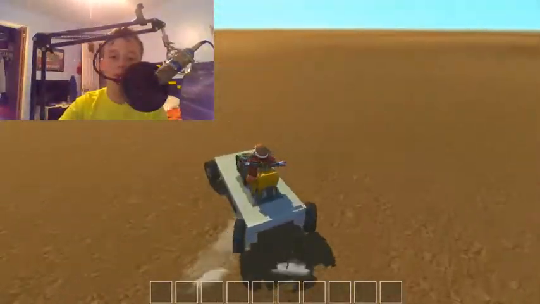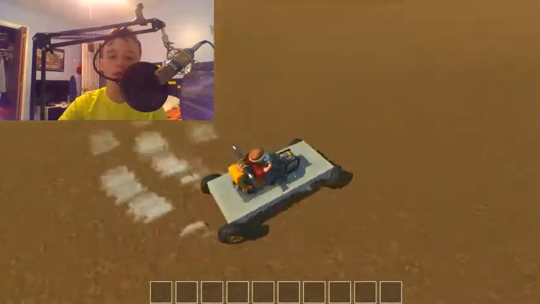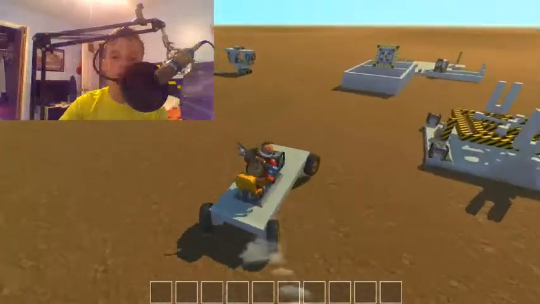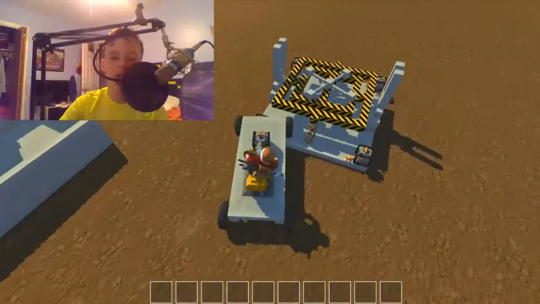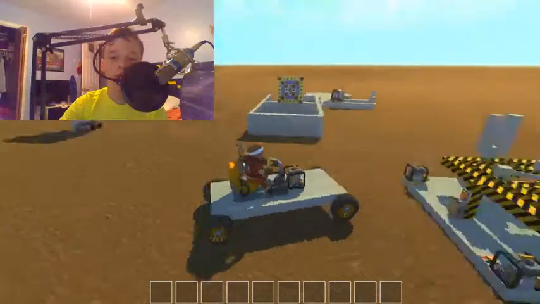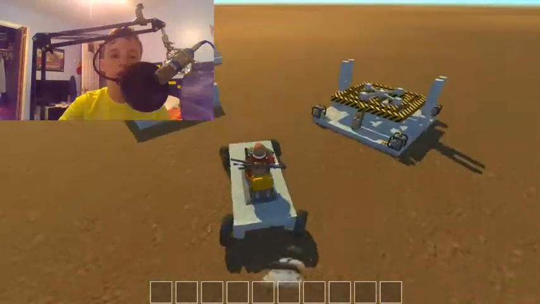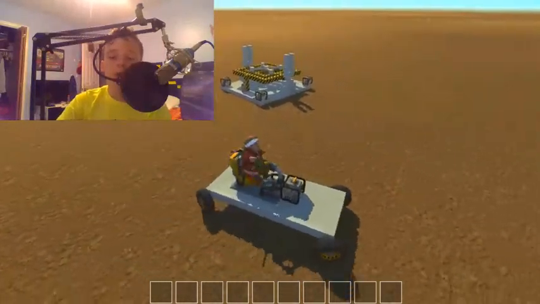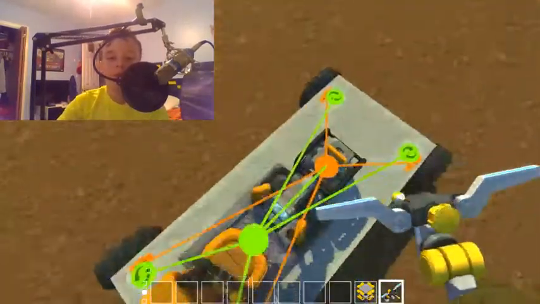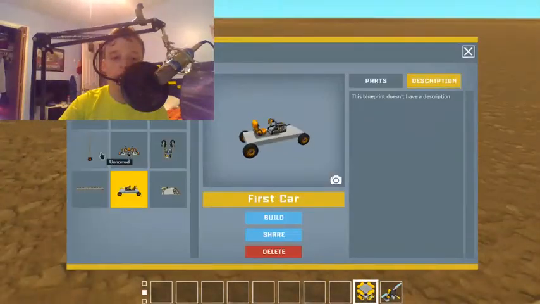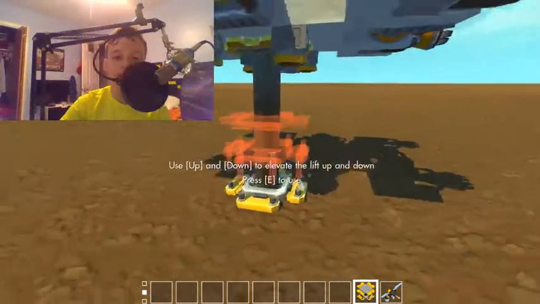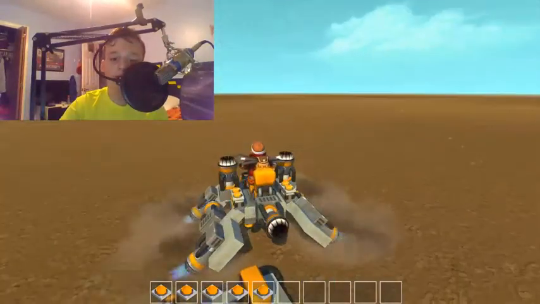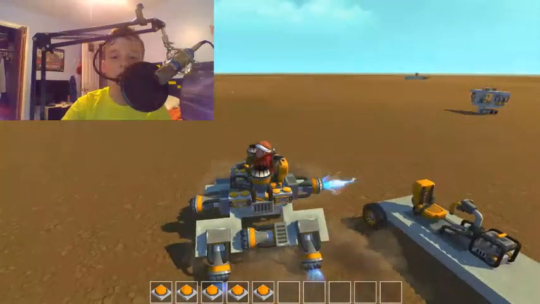I haven't exactly made very many cars because I just don't find them very fun. I like to make more flying vehicles and useless things like, I mean, gyros are pretty useful, but like radar and RC radar and cameras, those things aren't exactly useful in Scrap Mechanic. So yeah, that was my first car, and then after that, I built this drone thing.